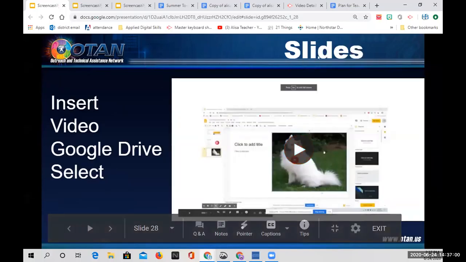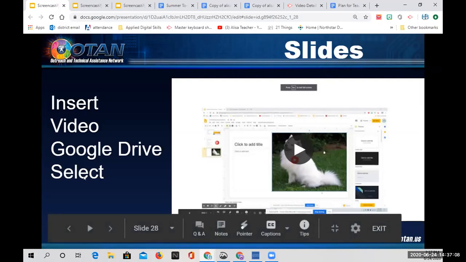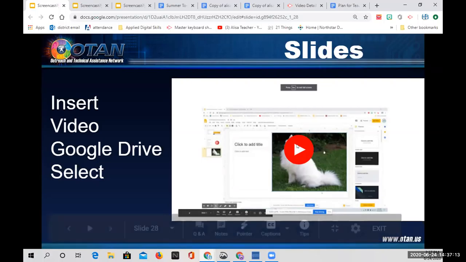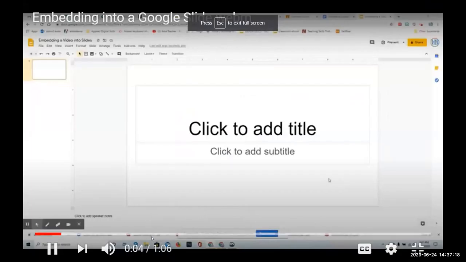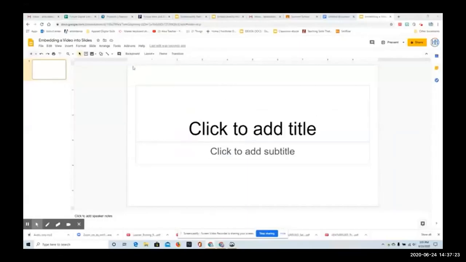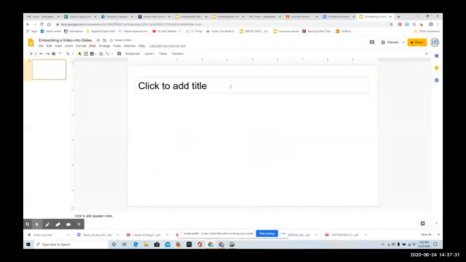You can make it in slides, okay? Same thing if you're on Google Slides, you insert video, go to your drive, select your video, and that's how you put it right on your slides. So let me just do this real fast. This is an example of how to embed a screencast right into your slide. So open up Google Slides and then choose your layout. I'm going to make it this one so that I could just type something in here if I'd like. And then I'm going to insert and video.